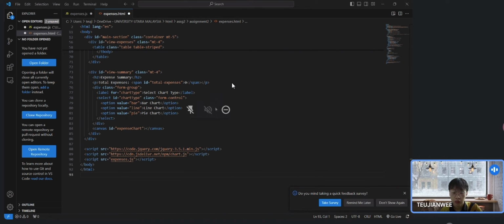In this part of code, the user can choose the chart type to show the data, like the bar chart, line chart, or the pie chart. To show the data in chart format, you need to use an external library called chart.js. So in this part of code, we need to put the canvas id like this. This shows which canvas is used in this place. Then this is the external library, and this is the other JavaScript file to link it.